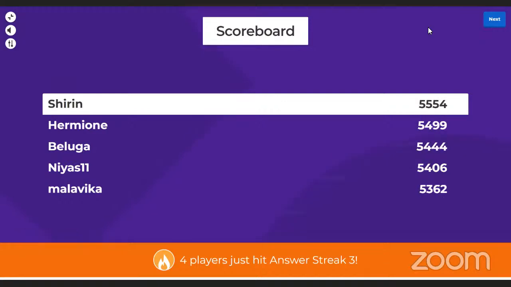Again, we have a new topper here. Shirin has come to the top spot again with 5554 points. Second, we have Hermione. Third, we have Beluga. Fourth, we have Nias. And fifth, we have Malavika. So four players have just hit the answer streak of three correct answers in a row. All right, so let's move on to next question.